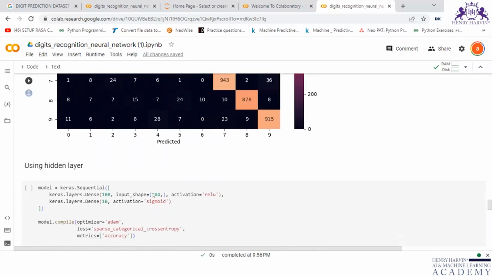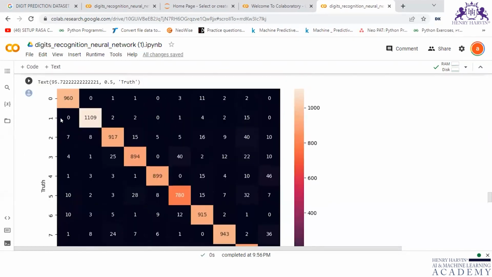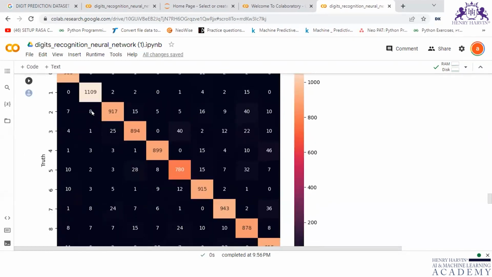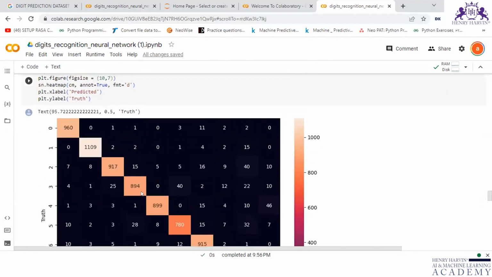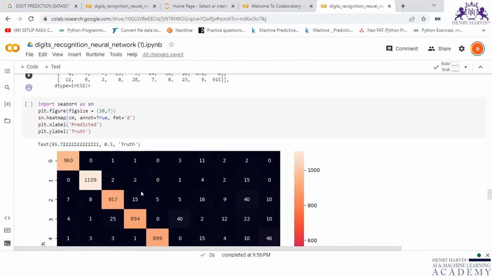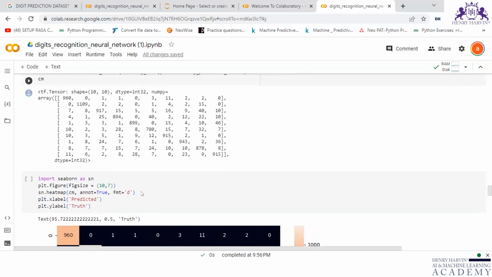Okay. So similarly, if you see, 1 is predicted correctly 1100 times, and similarly 2 is predicted as 1 8 times, like that. That is the concept here. That is what the heat map is showing us. Is this still fine? You just go through the code once and see if you're able to understand the concept.